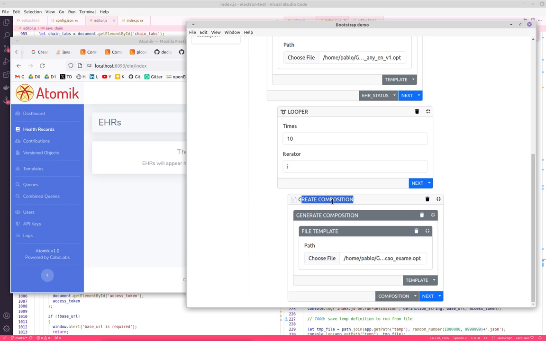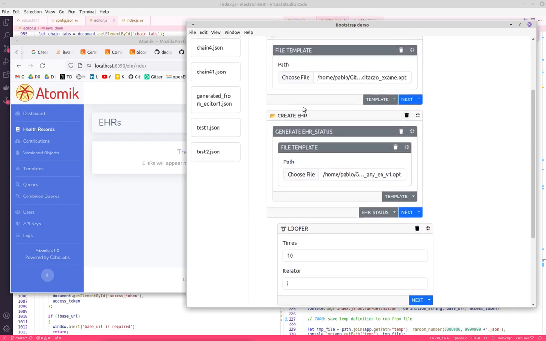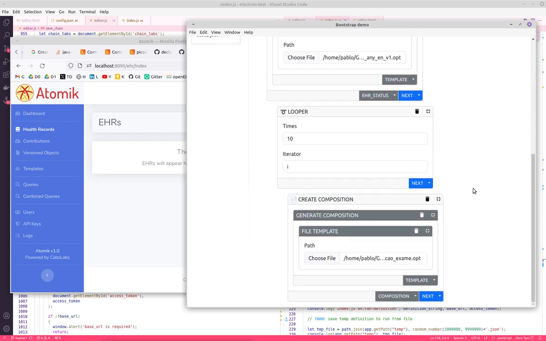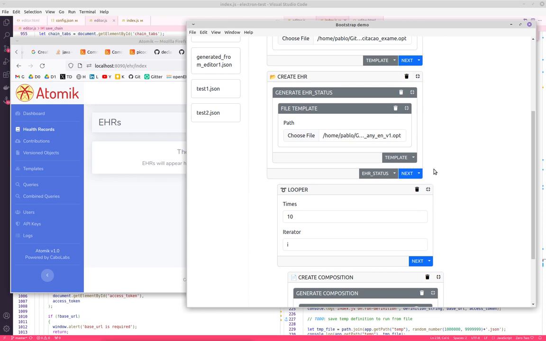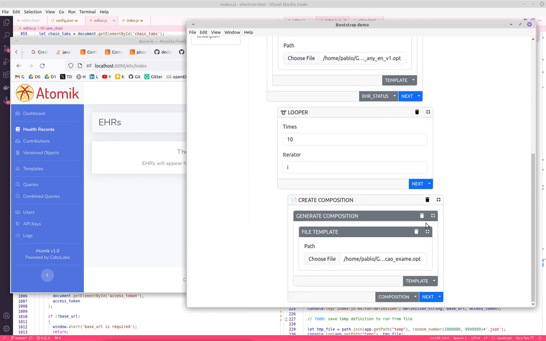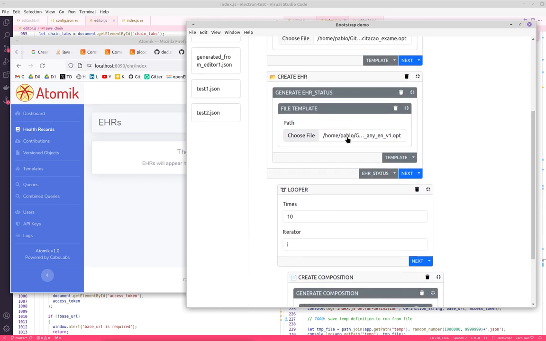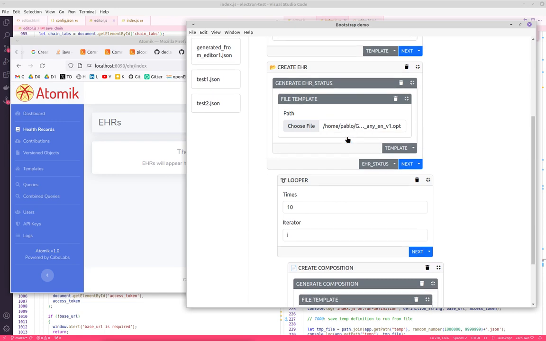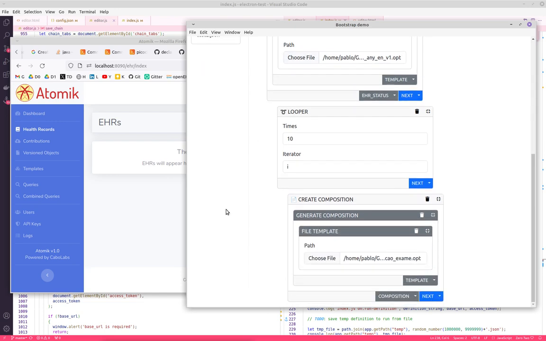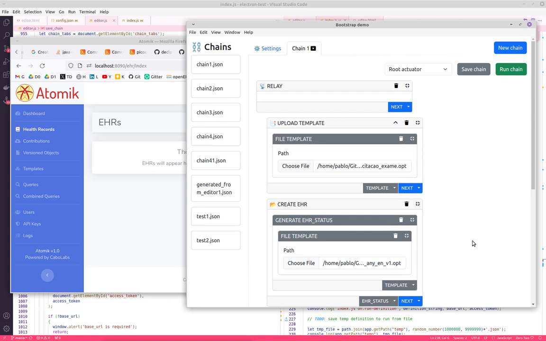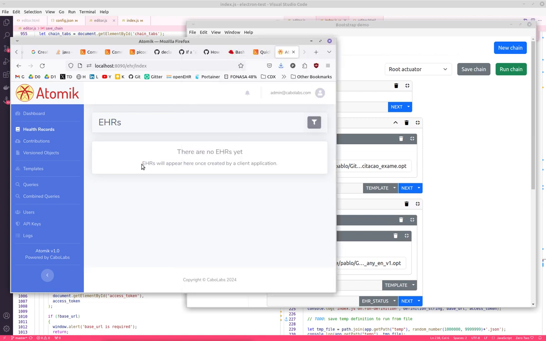And for posting the composition, it will use the EHR that will be in the current execution context. So we'll use the EHR that was created here. Since this create composition is actually inside this create EHR action, we'll take that one. So here you see the EHR, there are no EHRs in the CDR in Atomic.